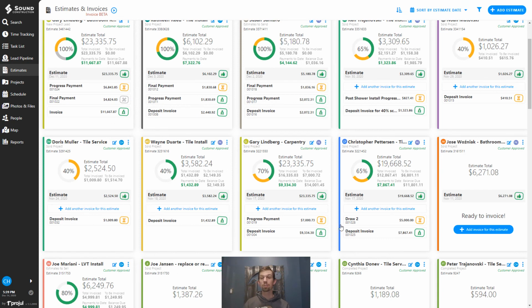Now, if we come back out here to the main page, you can easily see that we have a deposit invoice number 1032 for $1,009.80 awaiting payment. And that's Estimates and Invoices and creating your first invoice.